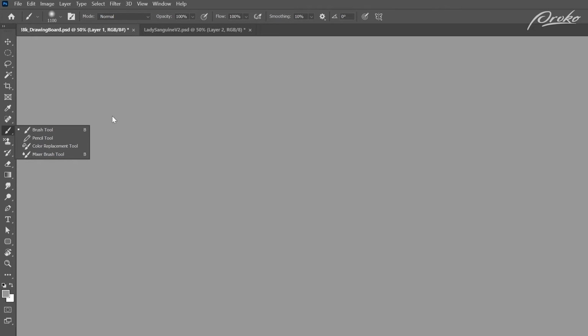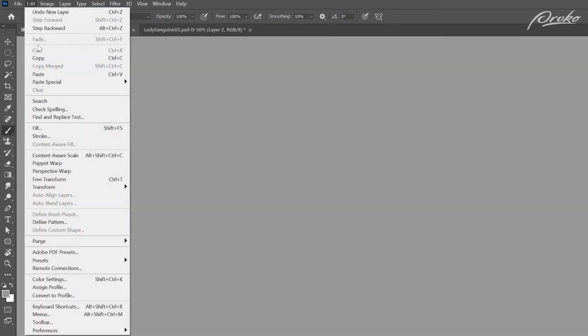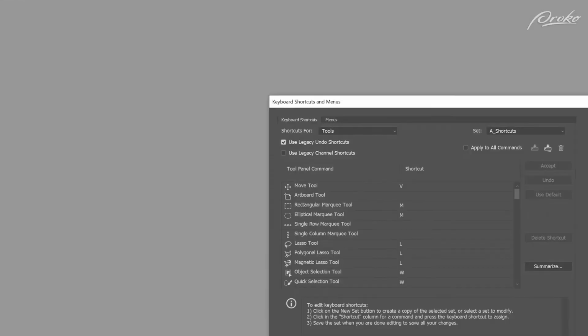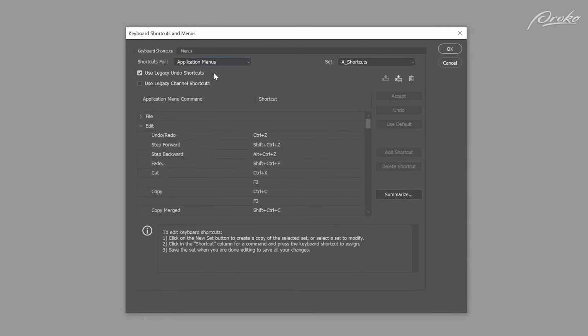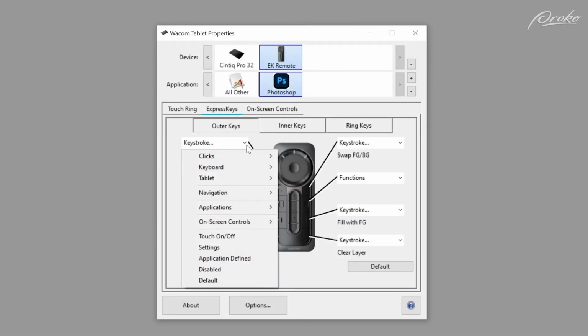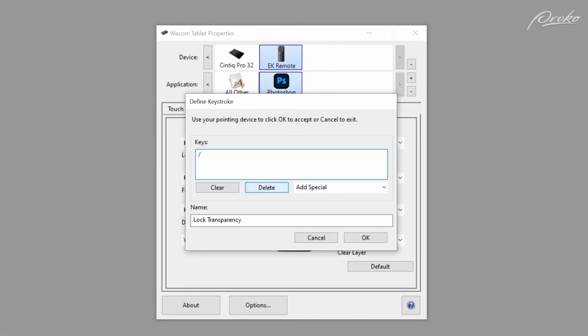Most shortcuts in Photoshop are listed next to their relevant tool or function, and you can set up your own shortcuts by going to Edit, Keyboard Shortcuts. If you ever find yourself performing a function frequently and it takes you more than a second to do it, consider making it a shortcut. You can also assign any of your Wacom tablet buttons to perform a keyboard shortcut in your tablet settings.